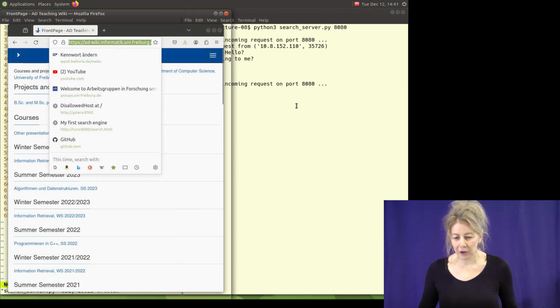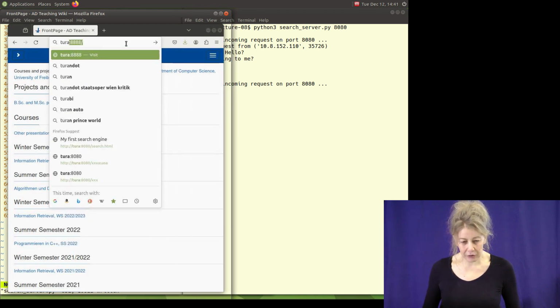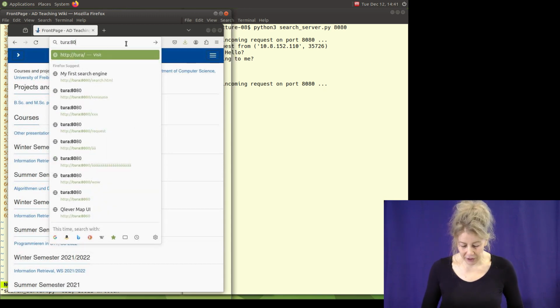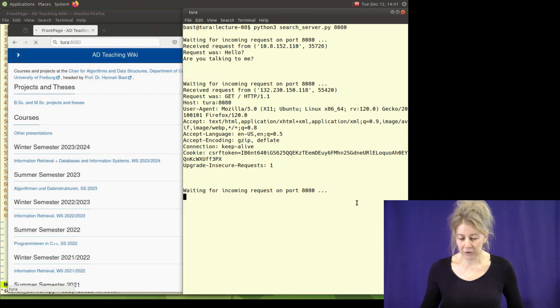So this is running on Tura. This is now internal, so I can also just write Tura here because it's in our network. Let me just write Tura 8080 here. And when you type in the browser the name of a machine or an IP address, :8080, what you're saying is call this machine on this port. Let's just do this. Bam. And you see, something is happening here.